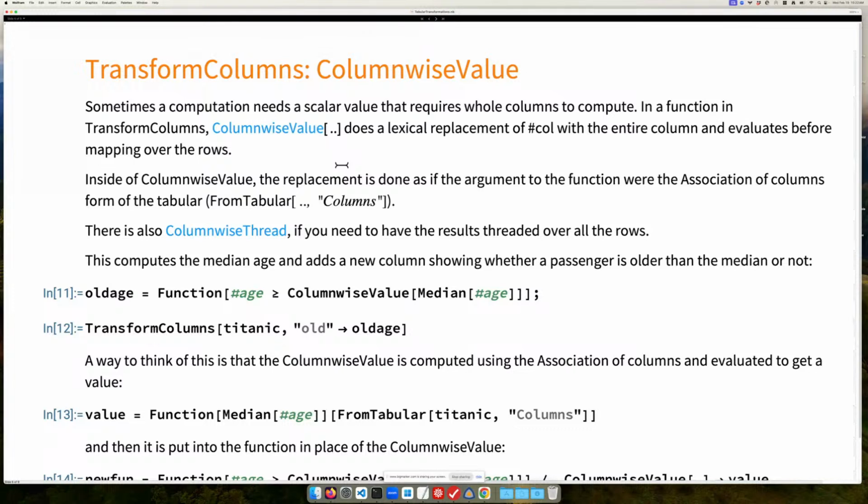And there's a thing we came up with, column-wise value, and the description here is quite complicated. It does a lexical replacement of column, and I'm going to actually work through what that actually means. What it allows you to do is use column-wise things that have to be computed on a column-wise value in a row-based transformation. Because remember that transform columns maps over the rows, so we want to make an exception to that rule. And there's also a column-wise thread if you need to have the results threaded over all the rows. I don't have any examples of that, but I think if you understand column-wise value, it would be fairly easy to understand.